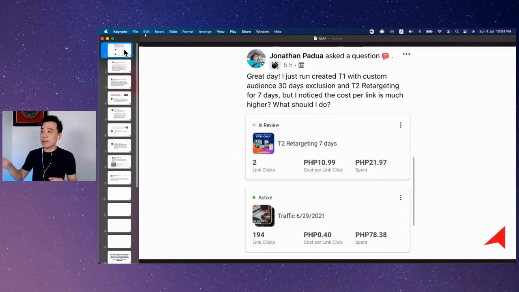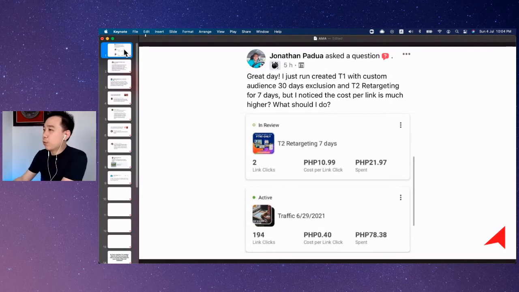Now, Jonathan has implemented the tier 1 and tier 2 framework. Okay, here's the thing, Jonathan, I think you make a mistake. First thing first, if you create a tier 1 with custom audience 30 days exclusion, your tier 2 is retargeting for 7 days. Okay, I was wrong. So basically your setup is okay. So what you do here is you notice the cost per click for tier 2 is much higher. Now when your cost per click for tier 2 is much higher, there could be a few reasons. First thing first, it is because your audience coming in is not strong enough. Although you're actually retargeting for 7 days, but you have to check.